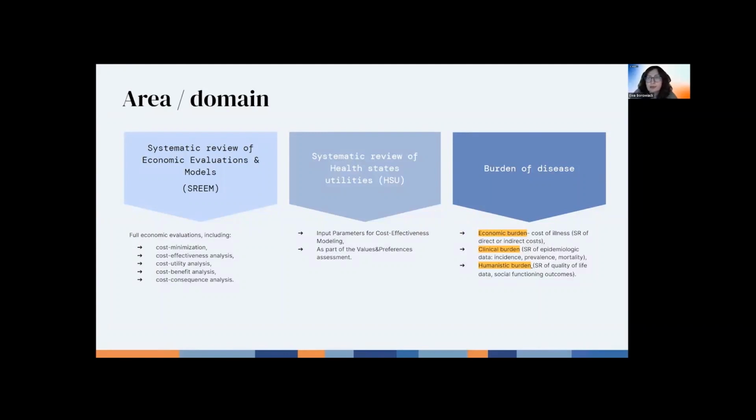The second type of review in this family includes systematic reviews of health state utilities, which are conducted, for example, as part of HTA or patient values and preferences assessment. And finally, burden of illness systematic reviews cover such topics as epidemiological, health-related quality of life, and economic impact of disease. And this type of assessment supports, for example, reimbursement decisions, regulatory approvals, or pricing strategies.